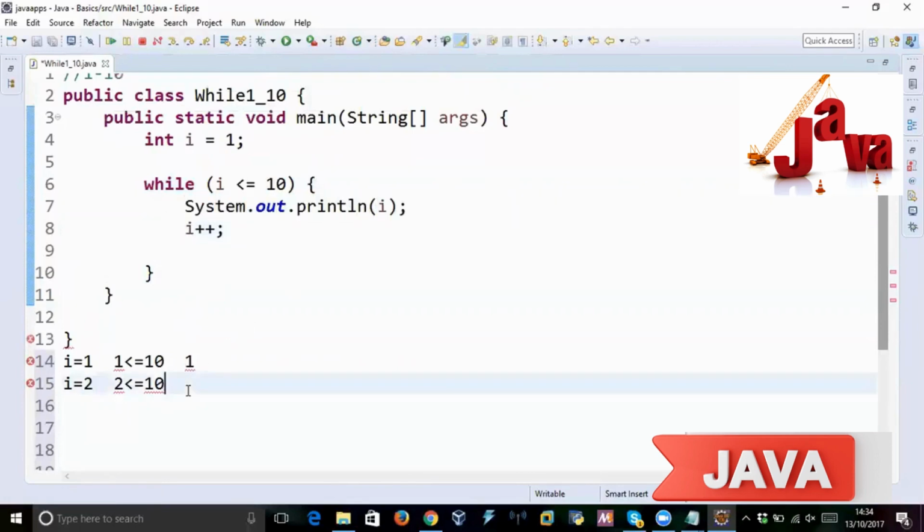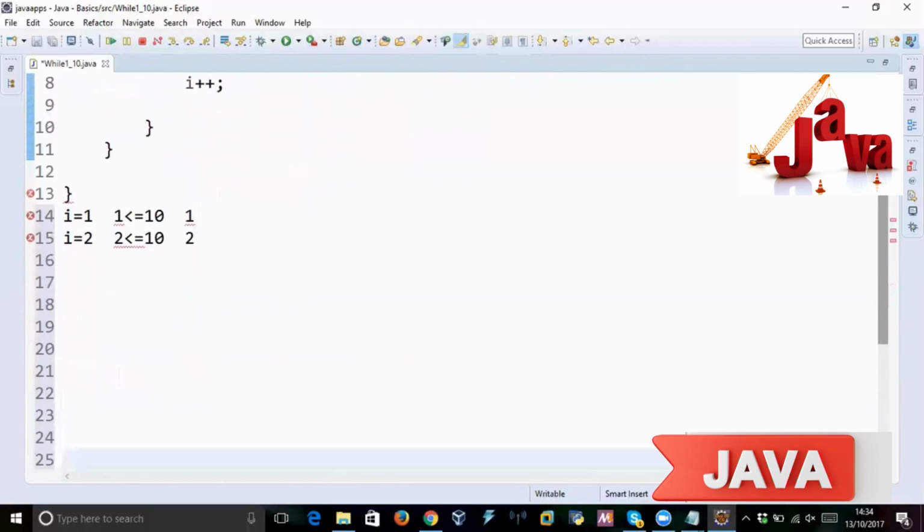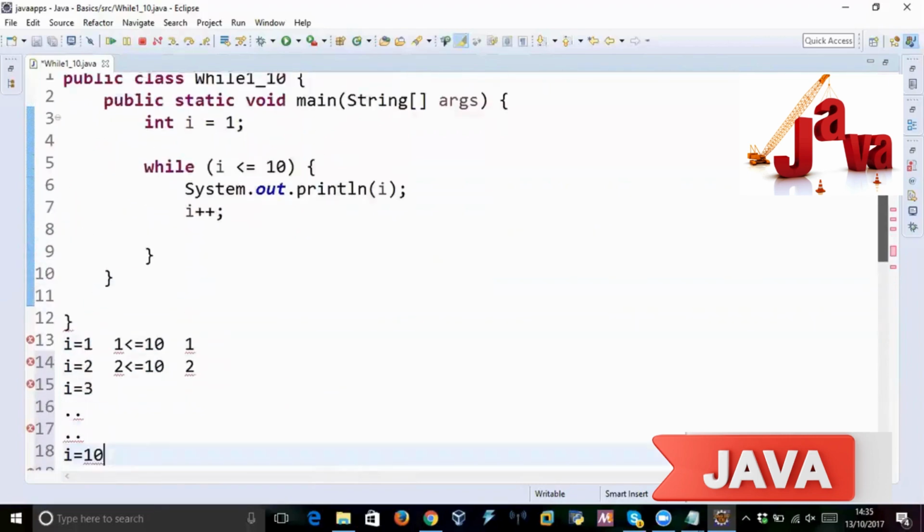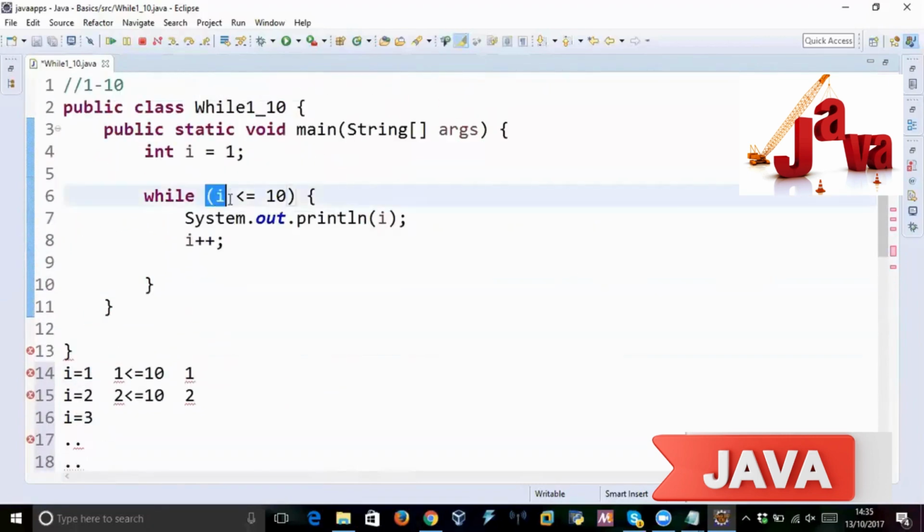Then the value of I is printed. It becomes 2. Again this continues. Again I increments. I becomes 3. This continues until the value of I becomes, what is that? 10. Assume that the value of I is 10. Now 10 less than or equal to 10. True or false? True.